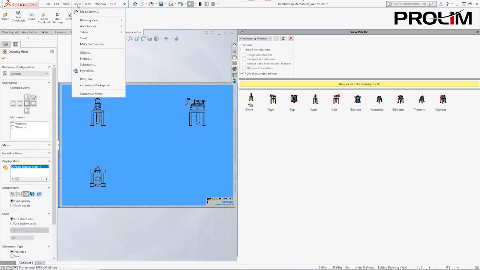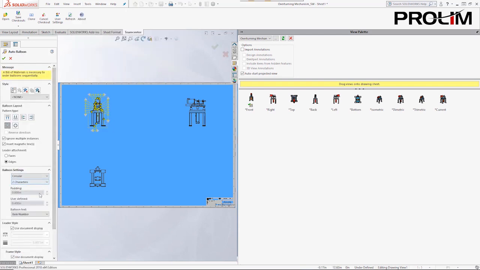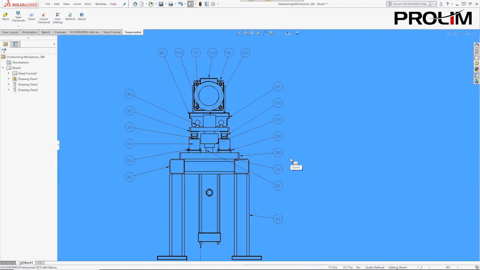Annotations are now added. Find numbers from the assembly's Teamcenter bill of materials were mapped to the assembly feature tree when it was opened, and these are now used as balloon notes on the drawing view.